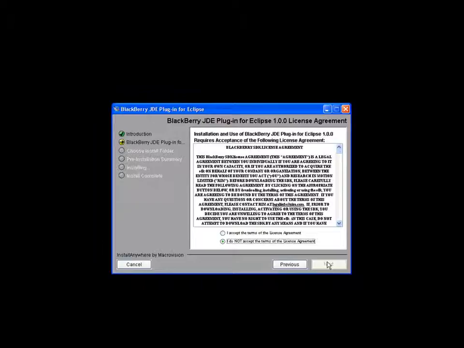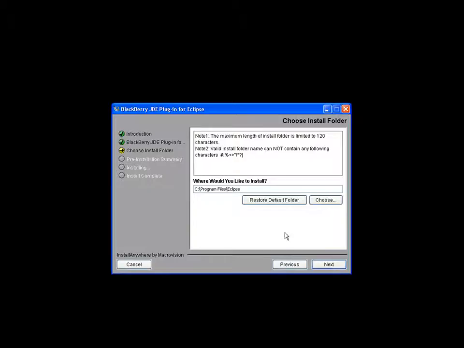At this point, we get an opportunity to review the SDK license agreement and have to accept the terms and conditions before we select next. At this point, you're allowed to configure where you'd like to install it. As I mentioned, if you have Eclipse already installed on your PC, you should change this directory to point to your existing Eclipse installation. If not, it will install a duplicate or second copy of Eclipse.